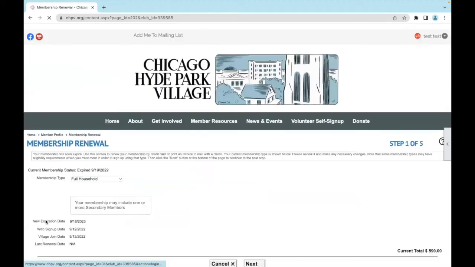So let's log in. After logging in, you should come to this page here, the beginning of the renewal wizard. And here you can choose which type of membership you would like. The default will be what your current membership is. So if you're an associate level and you want to upgrade to a full level, or maybe your circumstances have changed and you'd rather downgrade to an associate.